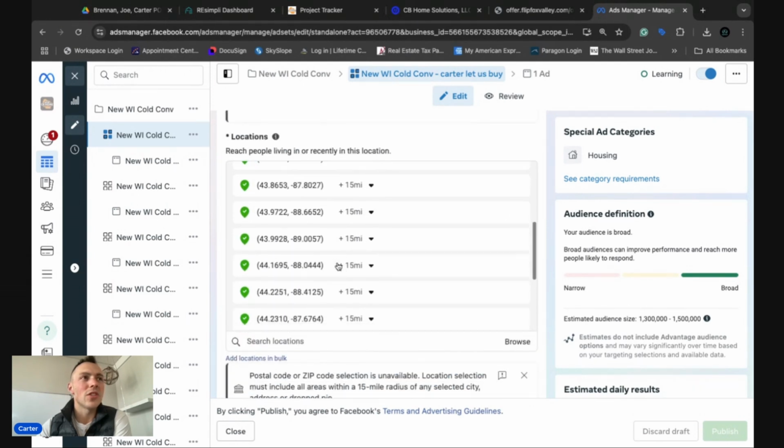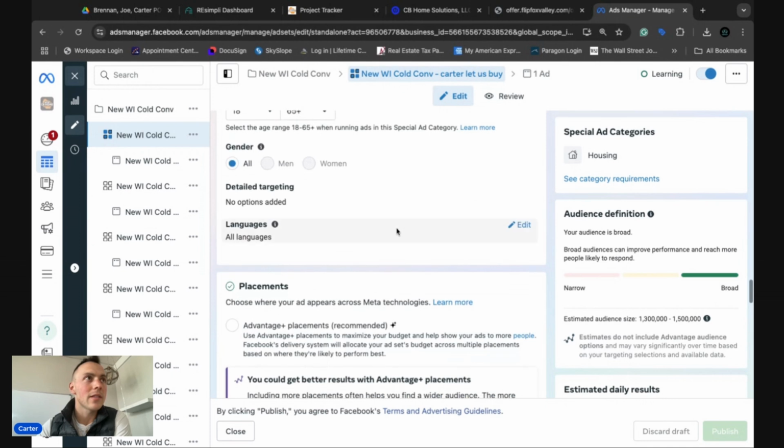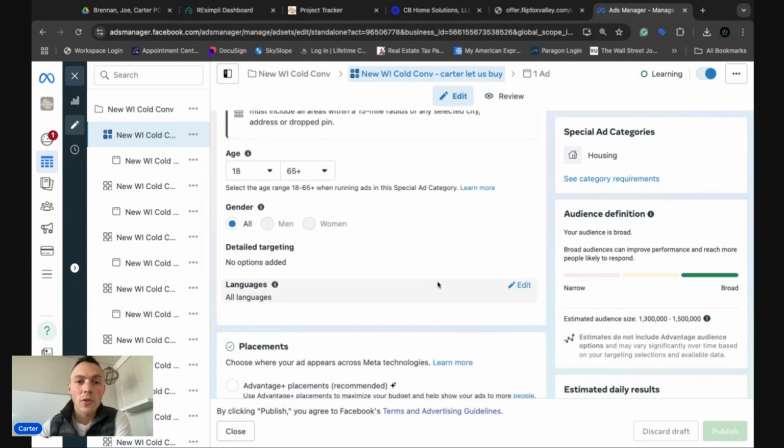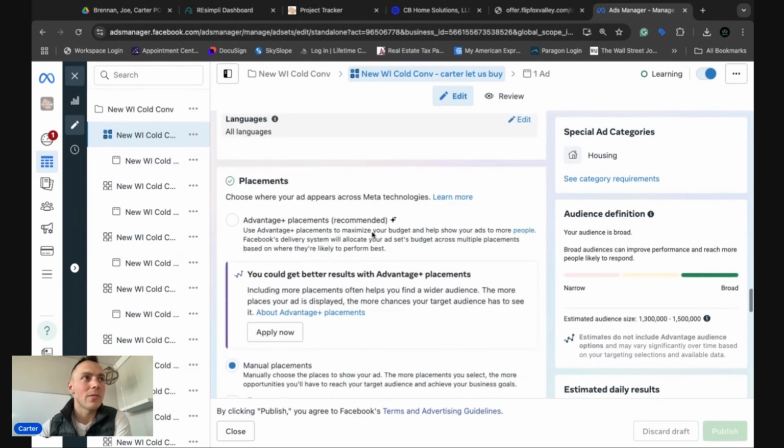Again, it goes over the locations. We're not targeting anything. There's zero audiences that we're targeting. So don't worry about that. Let Facebook do that for you. Let your ad copy do that for you. Languages, I should probably change that to English, but I'm not going to worry about it right now.